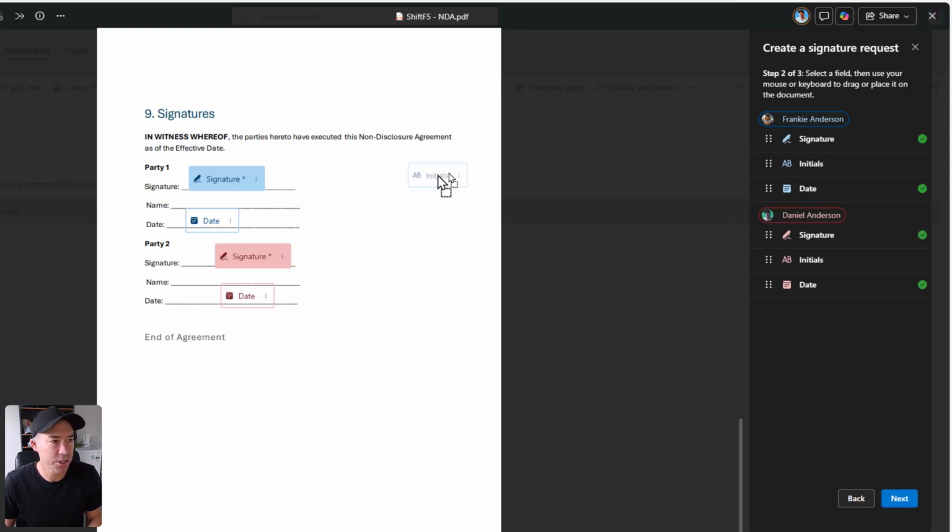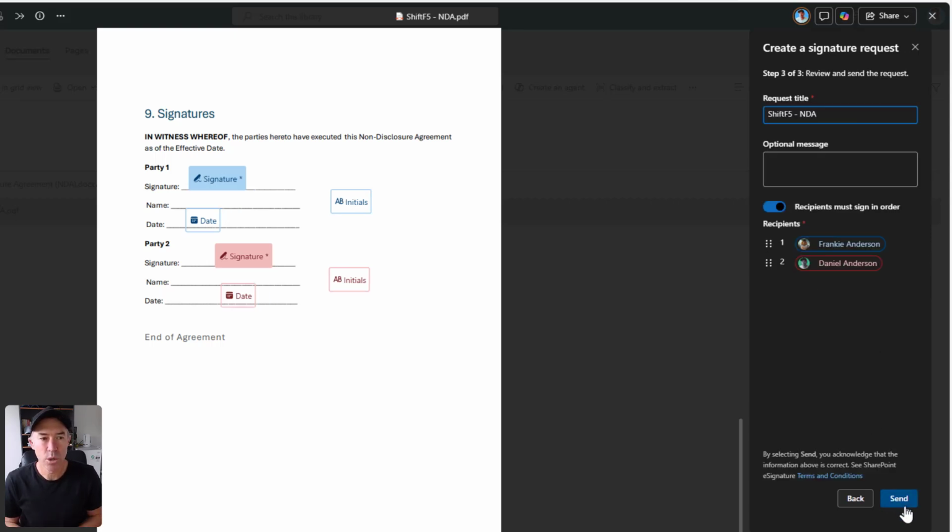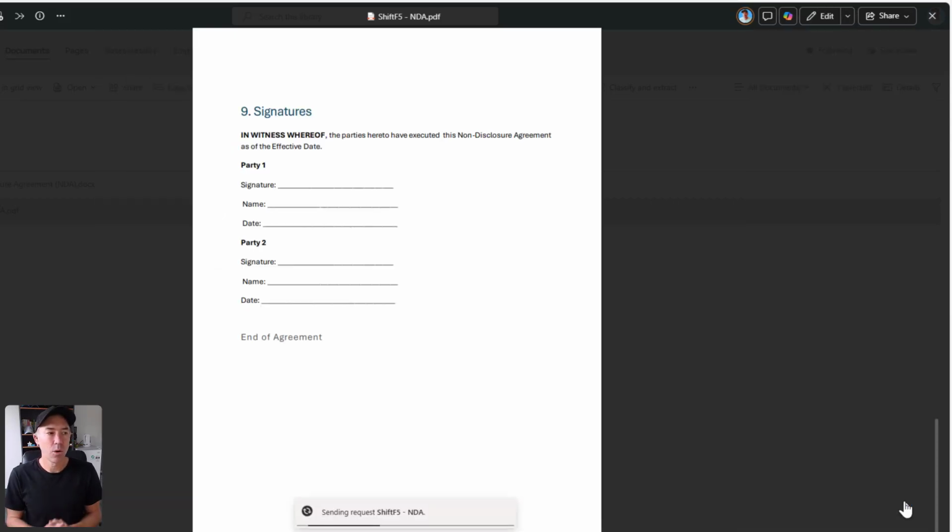And we'll just use the initials here just so that it gives you an idea of what that actually looks like. So I've now dragged and dropped these fields on to the document, right? But we don't get the ability to add any additional content. So it's really only those three fields. So we'll hit next. Then we've got a title, we've got an optional message, and again, we can toggle on or off the recipients or the signing order, okay? Then I will hit send.